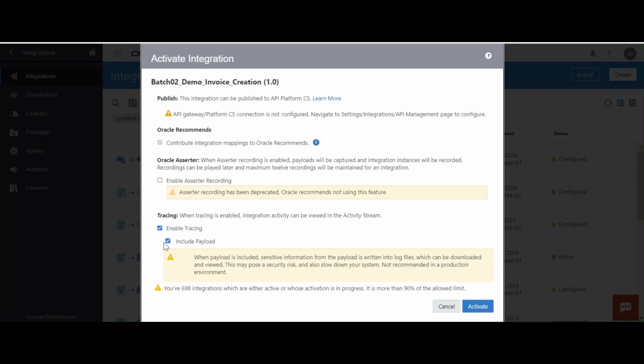If you want to include the payload, if you want to enable tracing, you can use this option. But in a production environment, enabling the payload option is not suggestible. Basically, enable tracing will generate the activity stream logs to store the entire payload of each and every activity in our integration. These logs are useful for debugging purposes. Let me activate it.